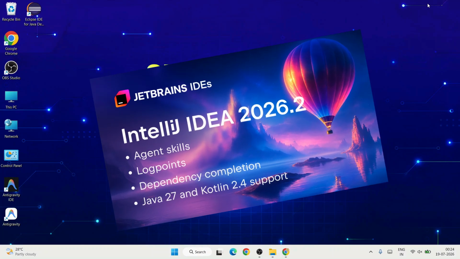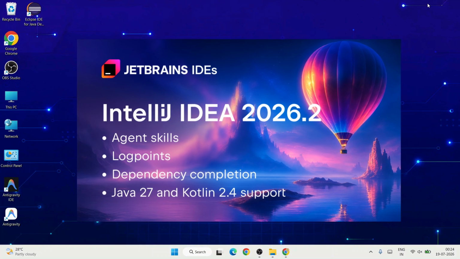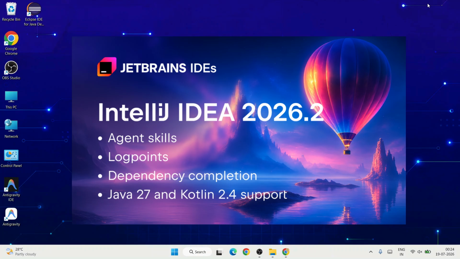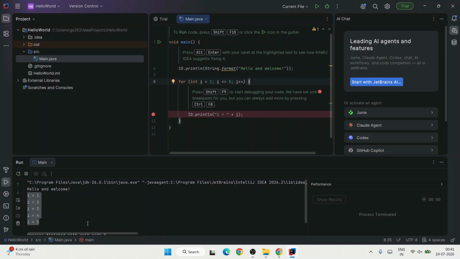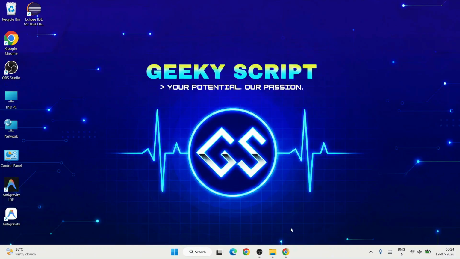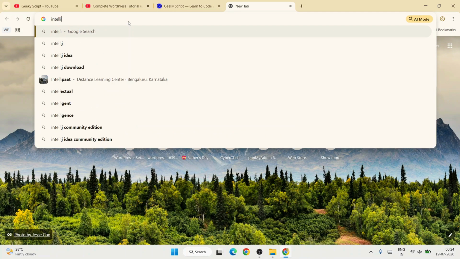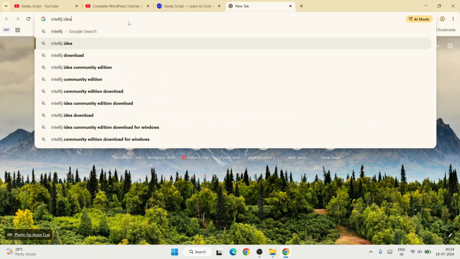Today I am going to show you how to install the latest version of IntelliJ IDEA, that is version 2026.2, on a Windows operating system. And after that I am also going to show you how to use IntelliJ IDEA for Java programming. So first you need to go to your favorite browser and type over here IntelliJ IDEA download.